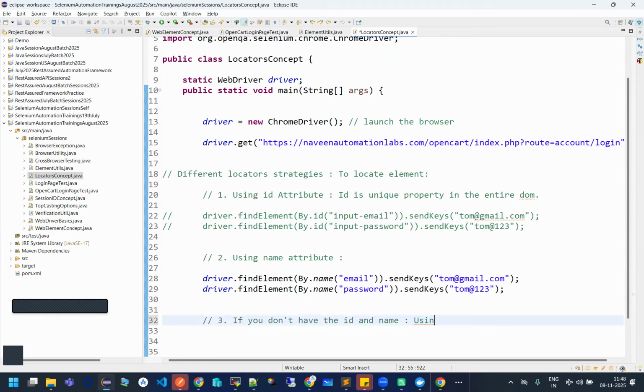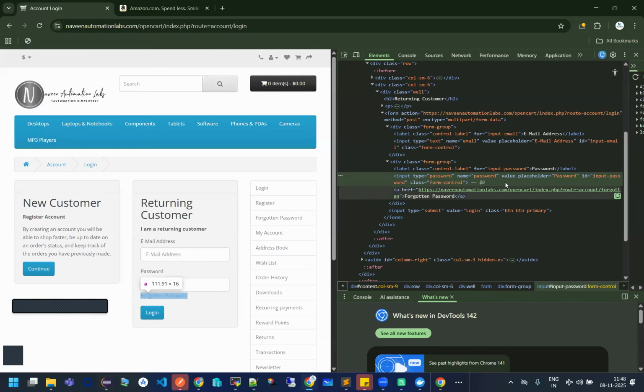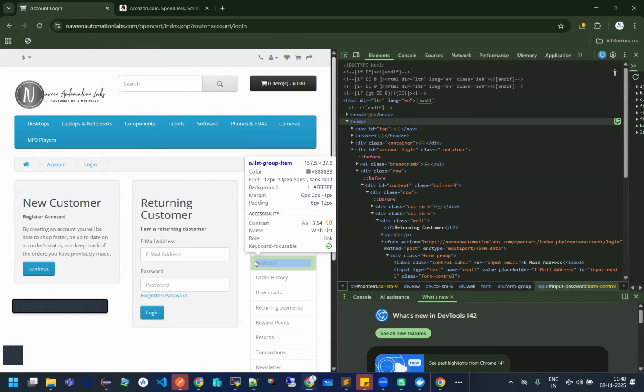Understand, guys? Using class name is another attribute. For every element, class name should be there. Definitely. Why? Because this is the way your HTML code is designed. For every element, classes should be there, because inside that class only your code is being written. It's a sort of a style. So do you have any class here for the password? Yes, I have a class. What is it? form-control. Okay. Do you have a class for email address also?